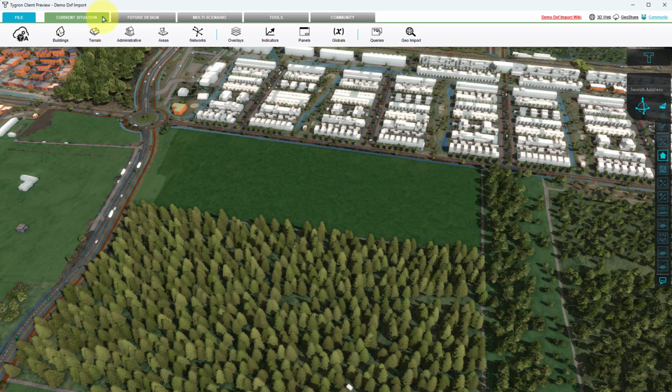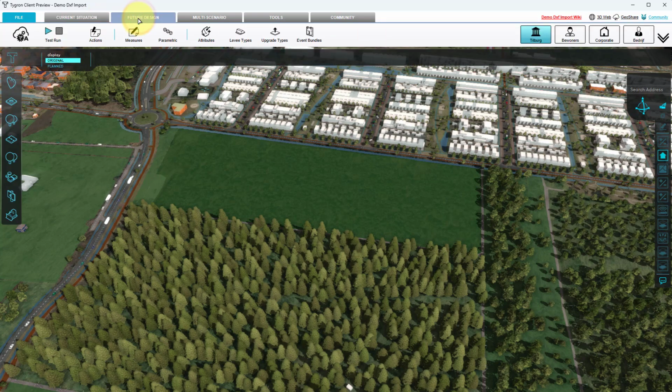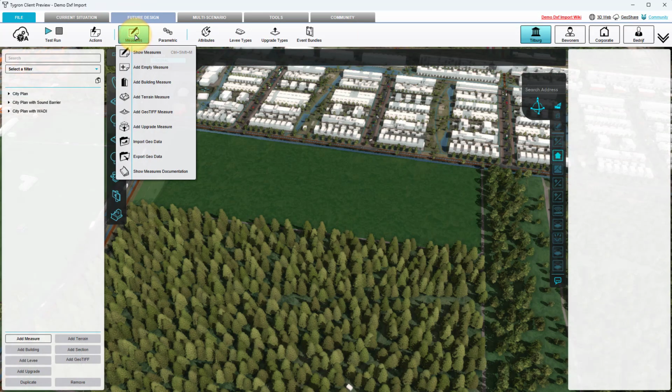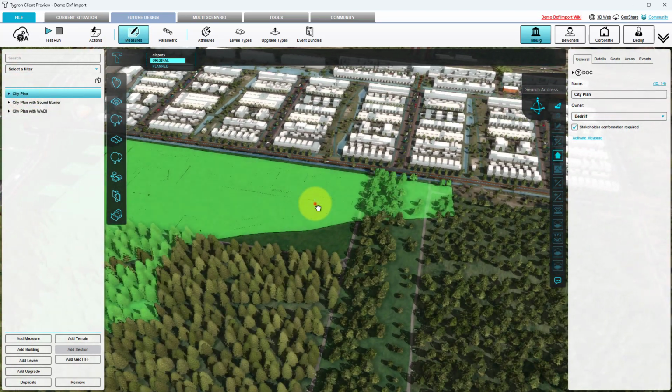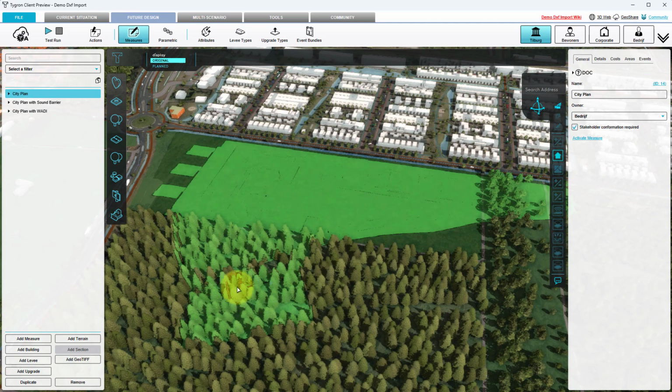Click on Future Design in the ribbon. Click on Measures in the ribbon bar. Click on the already imported measure. This measure is a plan of already imported buildings. Click on Add Terrain to add a terrain effect to the measure.